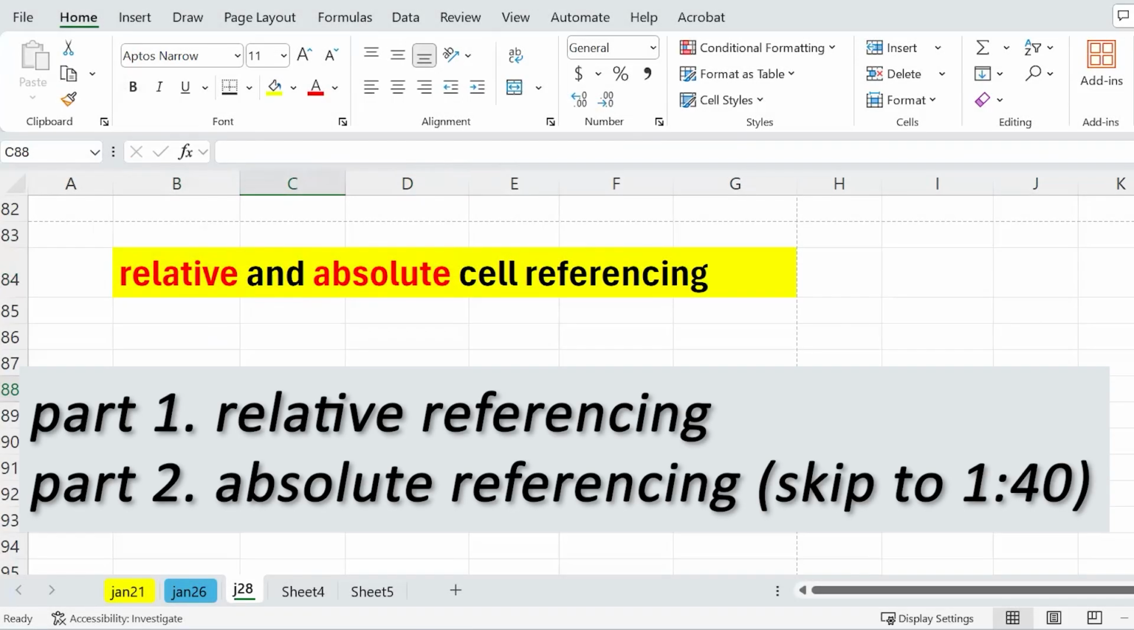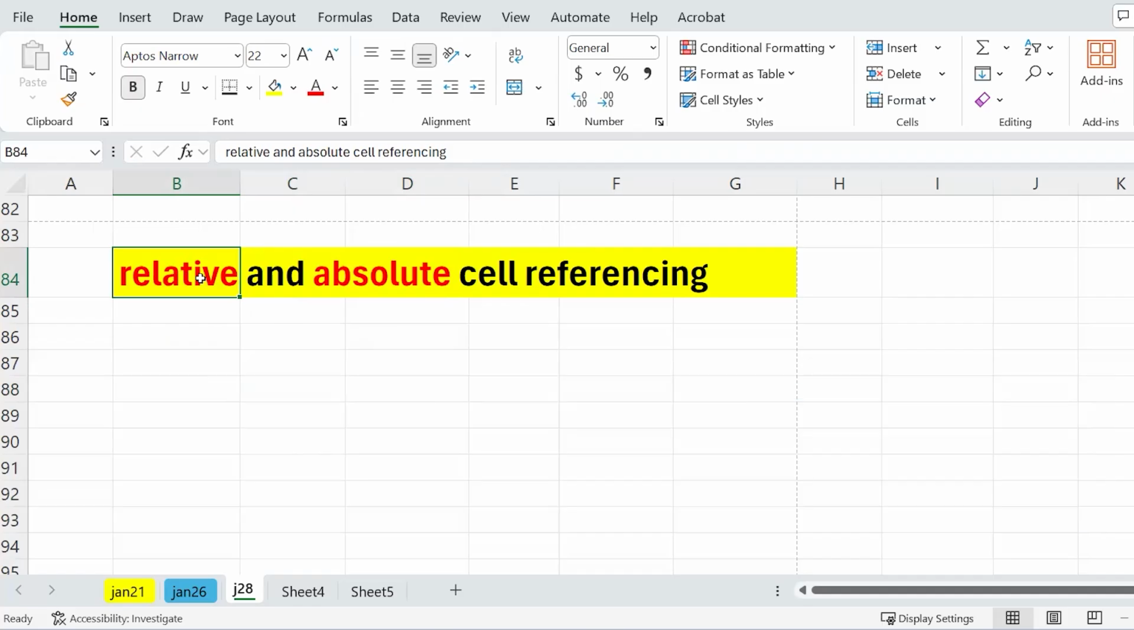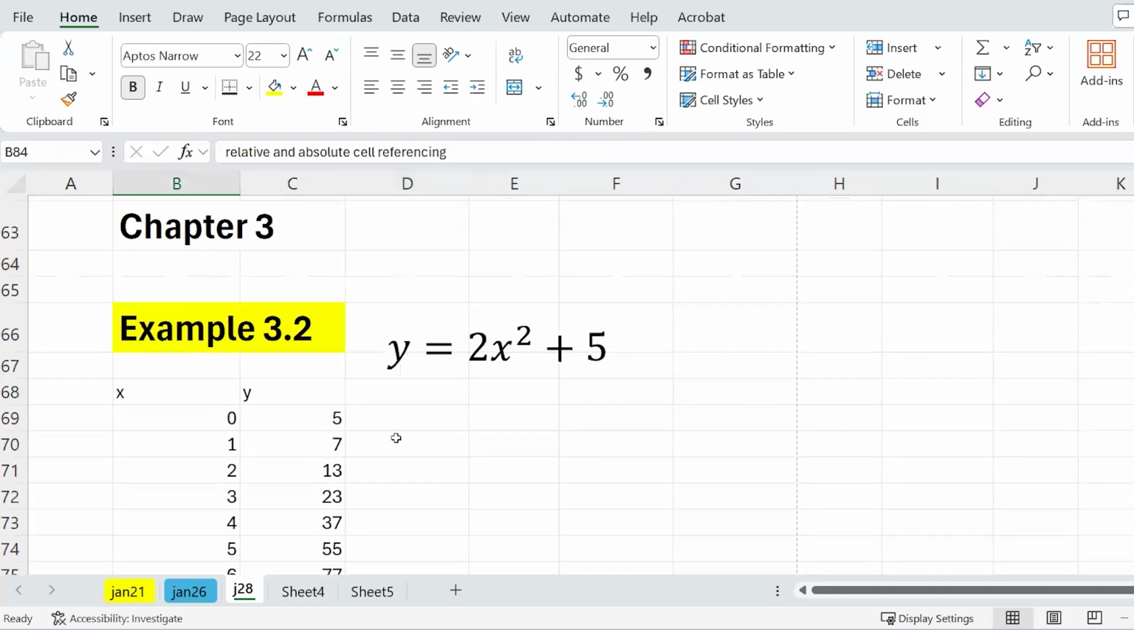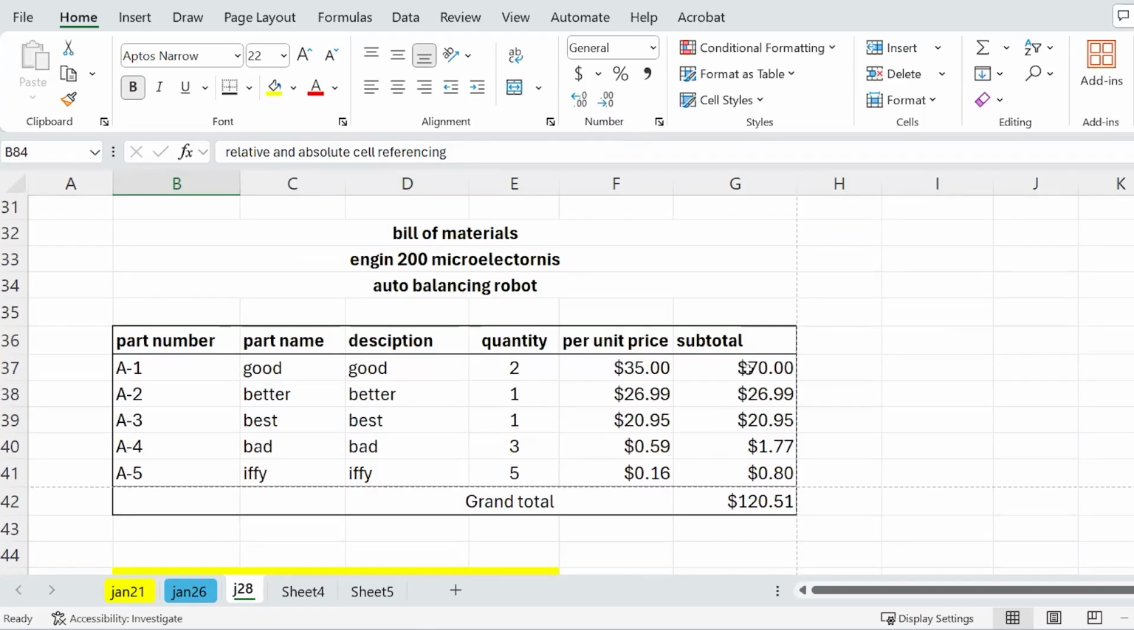When we're calling the cells, they have two different ways. One is relative and one is absolute. And by default in Excel, cell referencing has been done in a relative way. Okay, so let me try to explain that thing here.